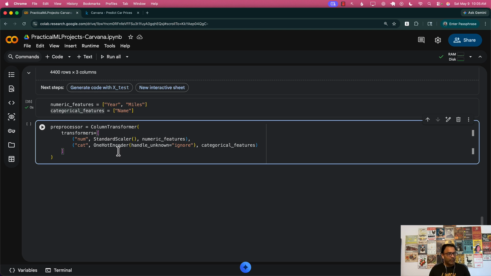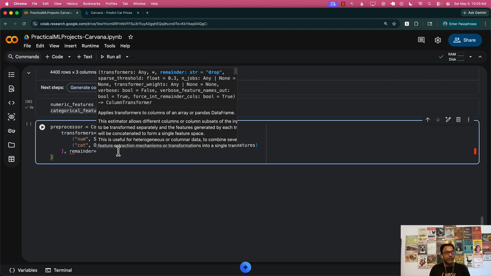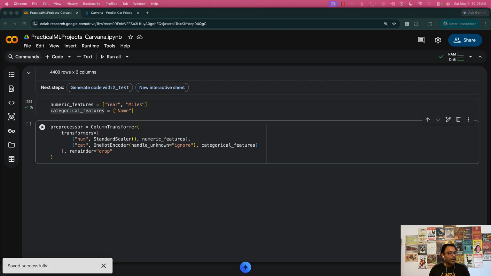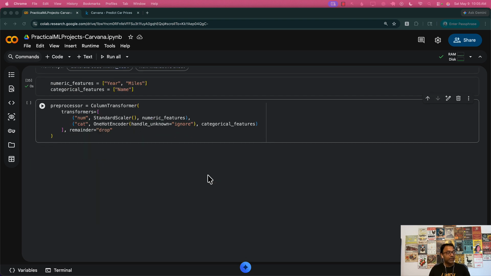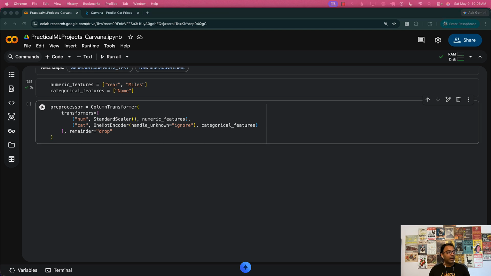So these are our transformers. What about other things? We have another property over here, remainder, and we're passing the value drop. What does that mean? This removes columns not explicitly listed, so only the year, miles, and name will be used. Great, so this is going to allow us to create our preprocessor.